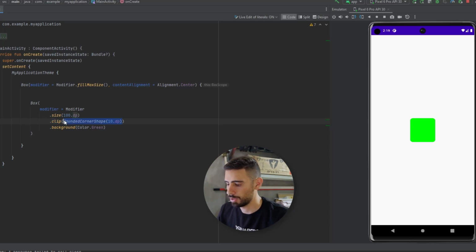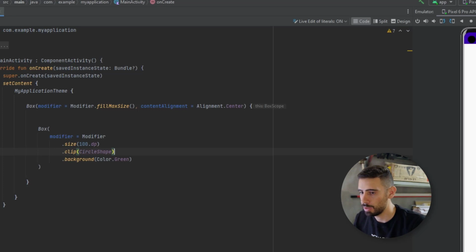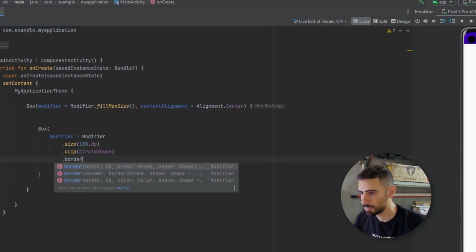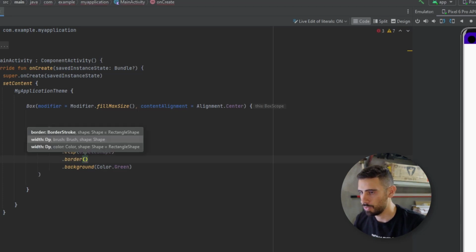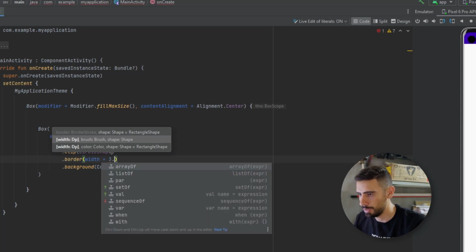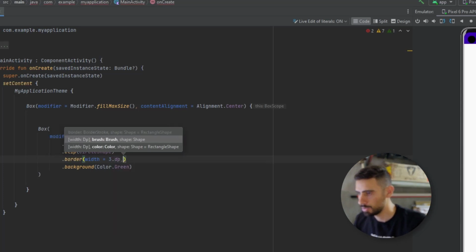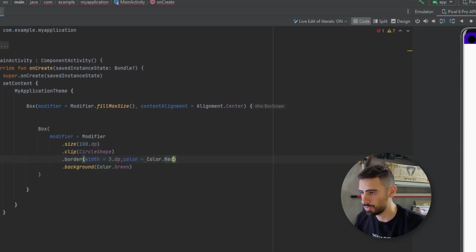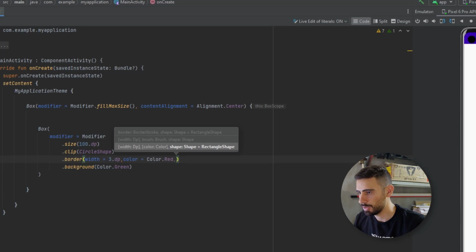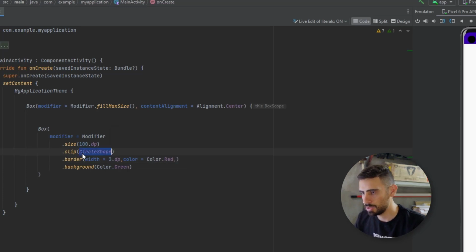Now let's make this circle. And what you can also do with the modifier is add a border. So you can say border. And here you specify the width of your border, let's say 3 dp. You specify the color, so let's type color, and let's make this red. And you specify the shape. Make sure to add the same shape you added to your clip, otherwise you'll get some weird looking UI. So here we can say shape and pass the circle shape.